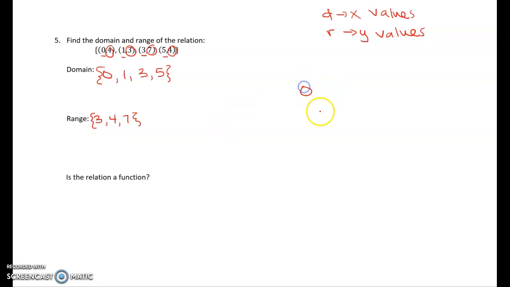So in fact I'm going to write them this way so we can see. This makes it a little bit easier to see if it's a function. And so we'll have 4, I'll list them in this order, 3, and 7. So we know 0 goes to 4, 1 goes to 3, 3 goes to 7, and 5 goes to 4. So notice they're all unique values for domain, okay? Domain and range. They're all unique values, and so as long as all the domain are unique values, this would be a function. So in this case, this is a function.